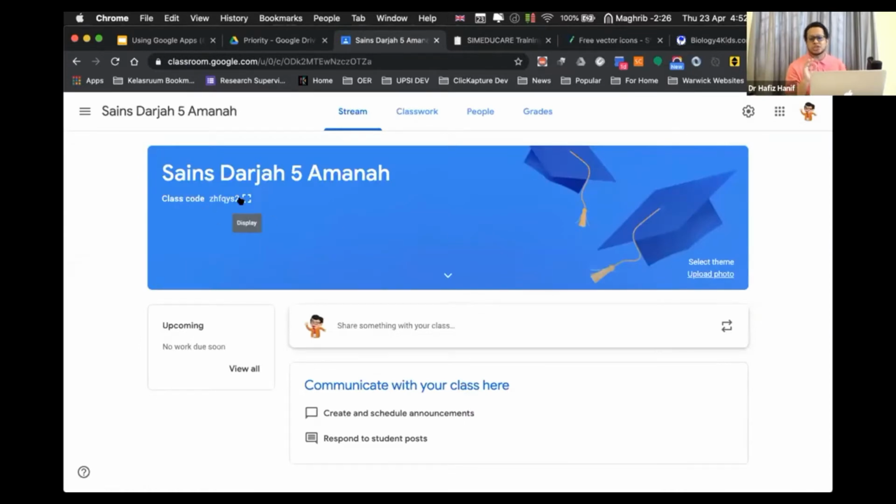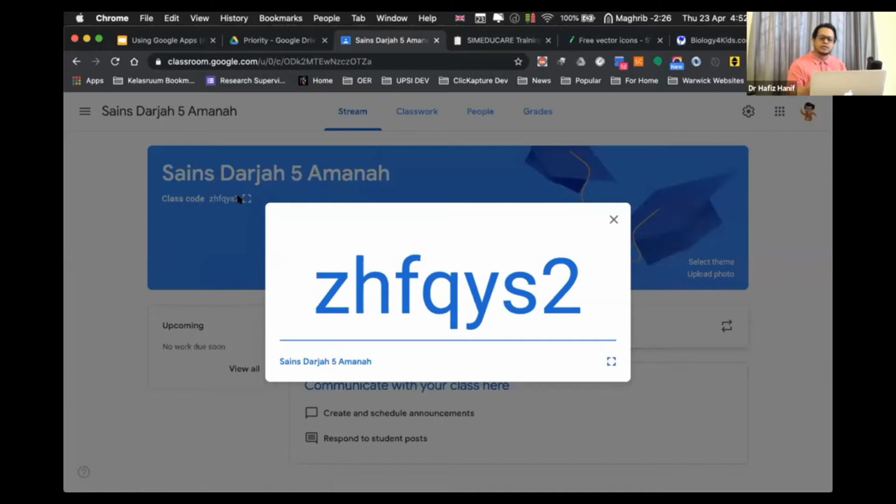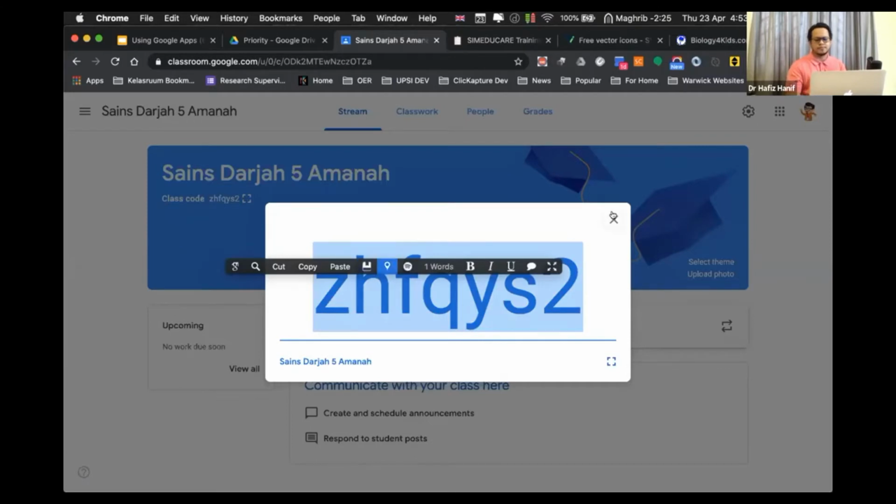And each class, you will have a unique code here. If you click on this, it will display that unique code. So this is very useful if you are using Google Classroom in your actual classroom, where you use a projector to project this view in front of your classroom, and your students, probably in the makmal computer, are accessing Google Classroom via their own personal Google account, and they will enter this code to join your classroom. Okay.